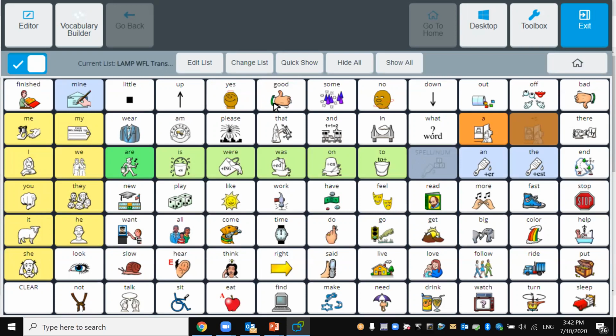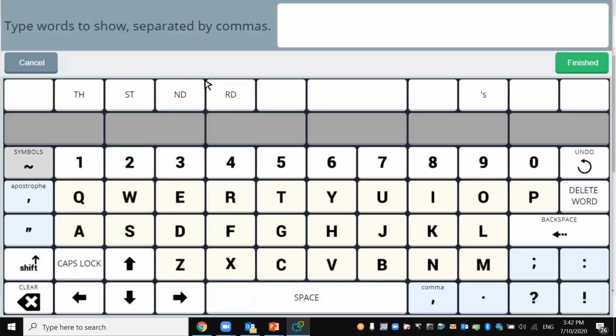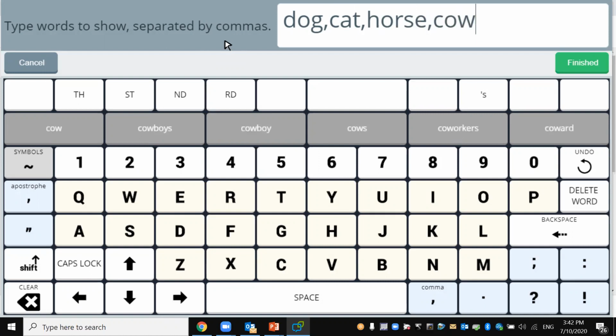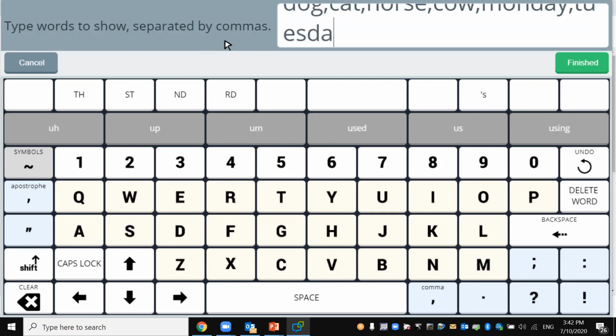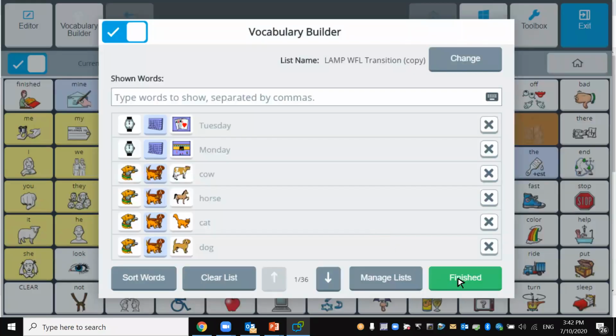You could even do this several ways, but you go to Vocabulary Builder and you could say, I think last time I did the quick show, but you could do edit list, and then you could touch here and you could say he likes the animal dog, and he likes the animal cat, he likes the animal horse and cow. And you could be in here at the same time and say he also needs to be able to say Monday, and he needs to be able to say Tuesday. You know, you get the idea. There's certain things he wants to be able to say. You say okay and finished.